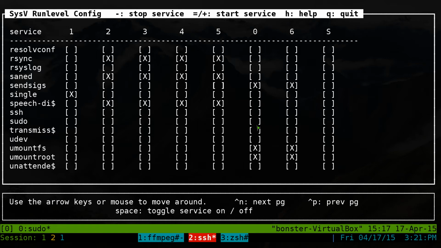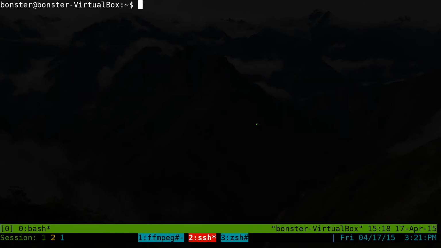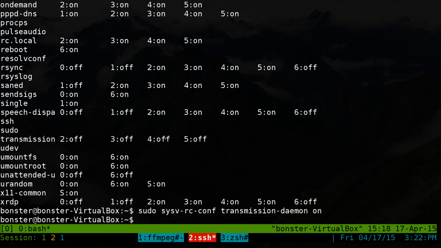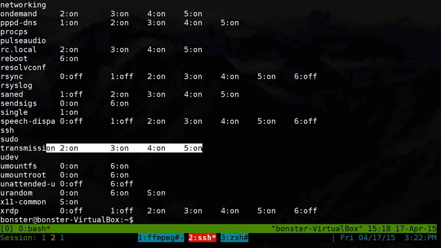But if you want to use it from the command line, let's quit out of this here. It's still the same program. With sysv-rc-conf you do a --list. Right now this one is all off, and this one's the default here. So it's all off. If you want to enable the defaults, you can do sudo sysv-rc-conf and the general idea is just typing the name of it. So transmission daemon, and if you want to turn it on, you do on. And that's pretty much it. Right now it's off, but if we list it again, it'll be on. So that's how you enable it quickly.